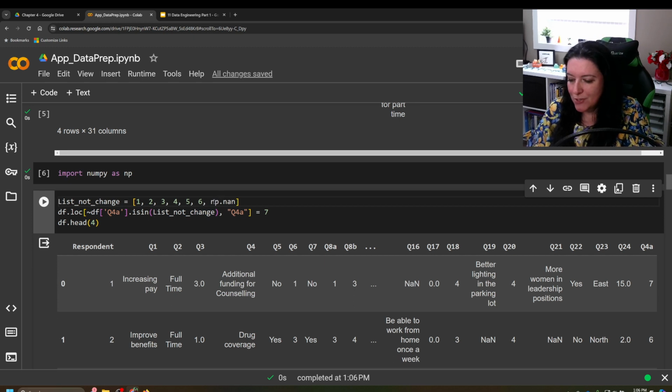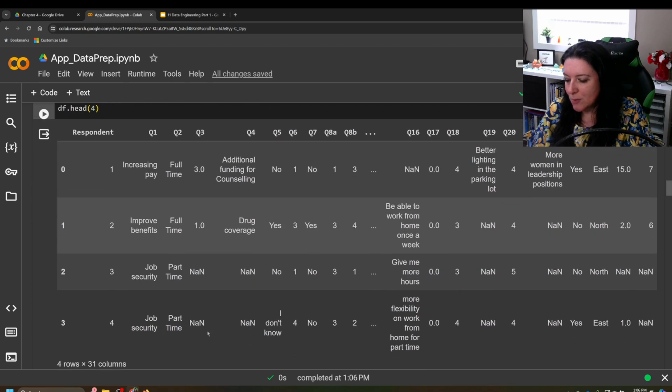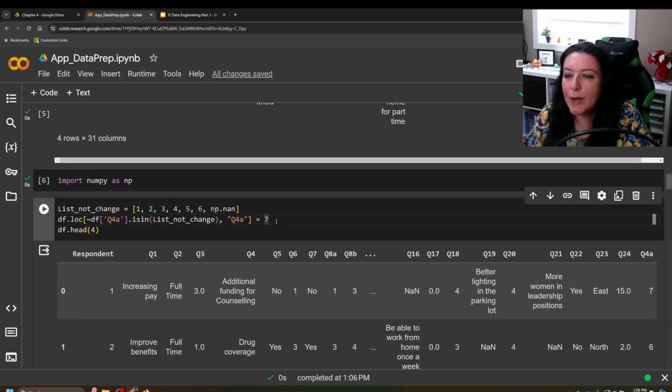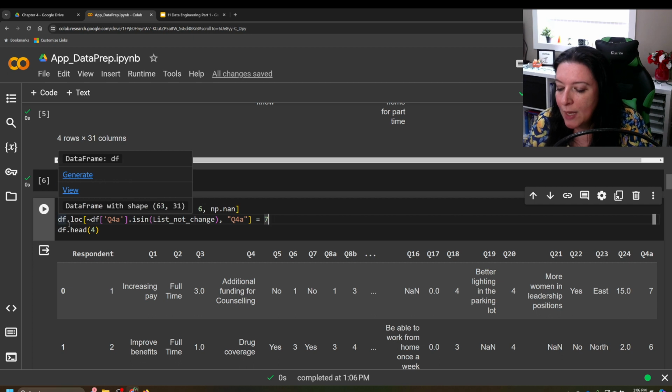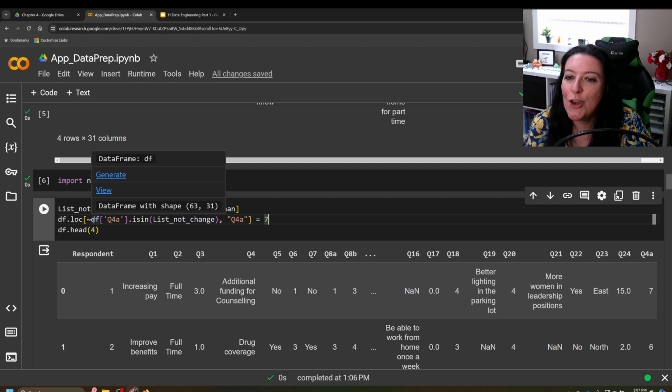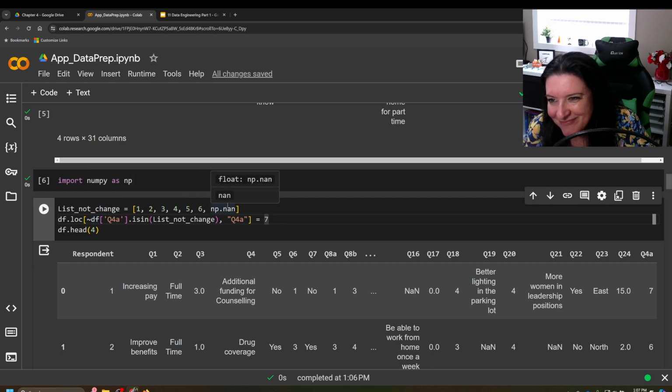So the NumPy, you see here the NP, this NaN says don't touch the ones that are like this one you see here, where it's NaN. Okay? Then what we're going to do is say, okay, take the table and locate, and we're looking for question 4A, and what we want to do is we have the list not change. So this squiggle here is that we want to go into 4A, and we want to find the ones that are not in the list not change.